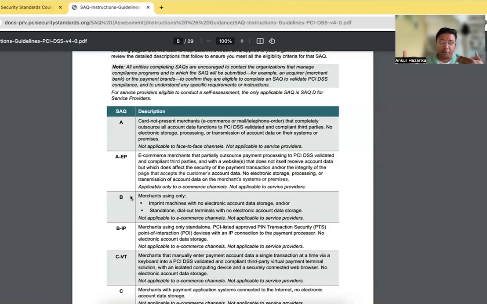So you can have imprint machines, but you are allowed to process and transmit, right? But you are not allowed to store data. Meaning you are a merchant who has an imprint machine, right? But you do not store credit card data. You only process and transmit, right? Or you have those standalone dial-out terminals, which I mentioned, which are also terminals used for accepting credit card data. Again, if you do not electronically store data, you are eligible to complete an SAQ B.